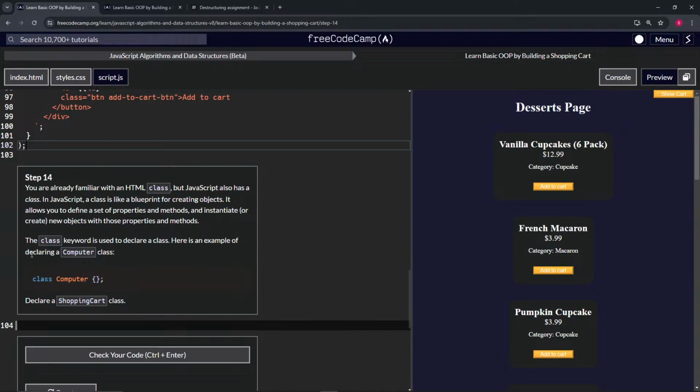So here's an example of declaring a computer class. So we would say class, kind of like we would say object or const, and then we have computer, and then we have a set of curly braces after it. So we're going to declare a shopping cart class.